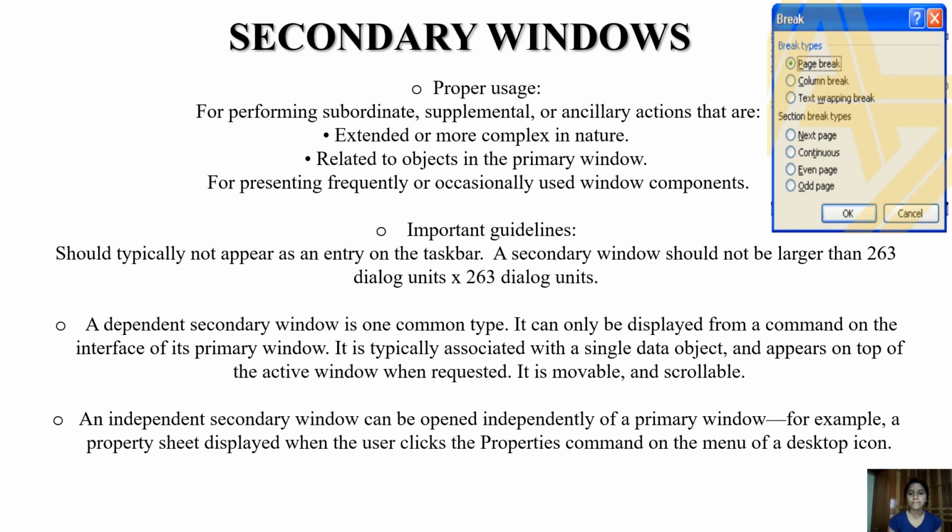The secondary window. Proper usage is for performing subordinate, supplemental or ancillary actions that are extended or more complex in nature, related to objects in the primary window. Important guidelines: it should typically not appear as an entry on the taskbar. A secondary window should not be larger than 263 dialog units by 263 dialog units.